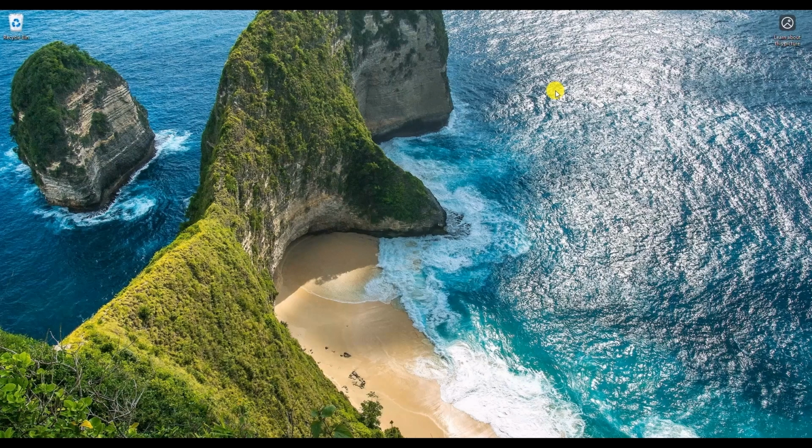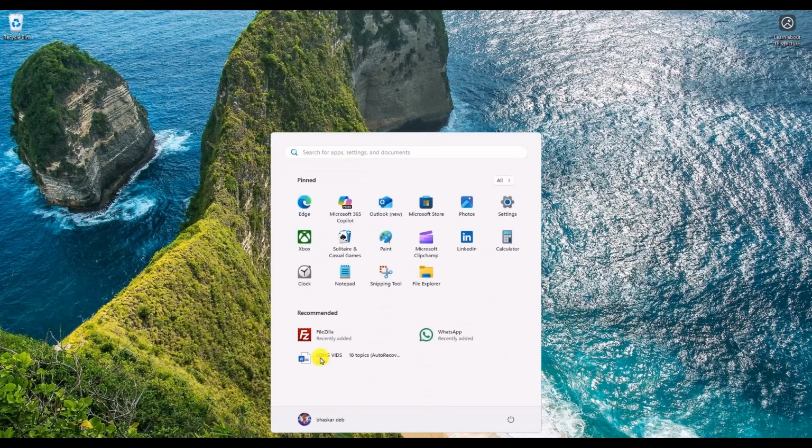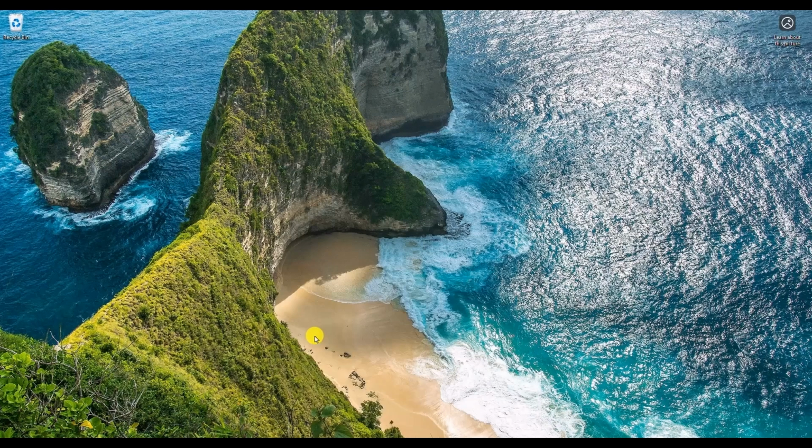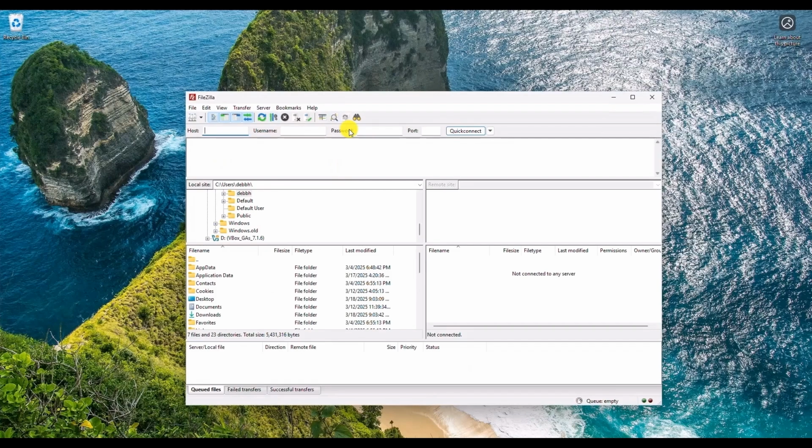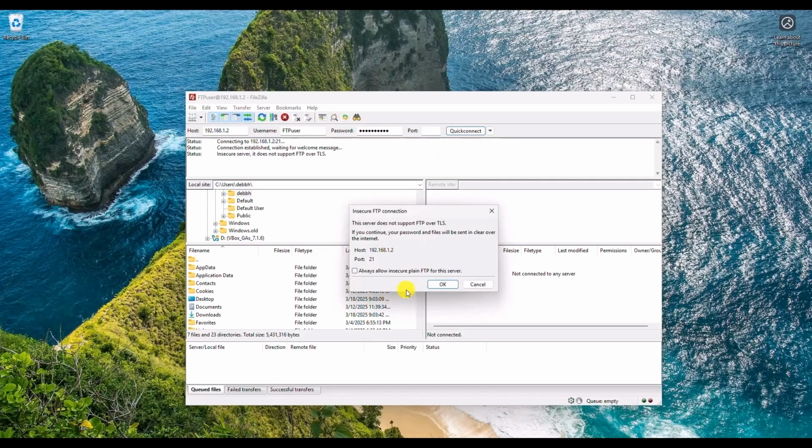Once the application is fully installed, open the application and an interface like this will appear in front of you. Over here, you simply enter the IP address, then enter the username of the computer and the password. Then the port number, which is going to be 21. And then just click on Quick Connect. Now click on OK. And just like that, you should be able to see the files over here.